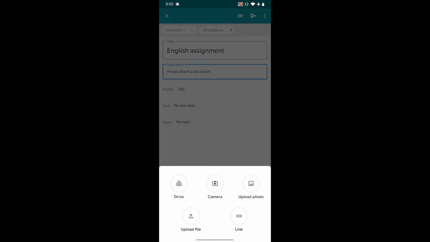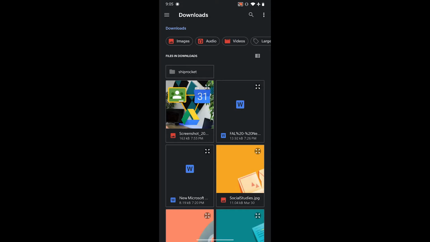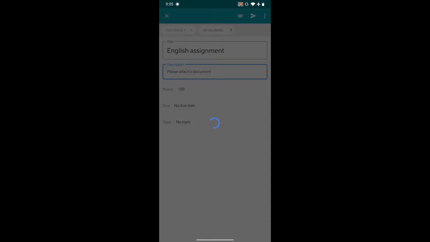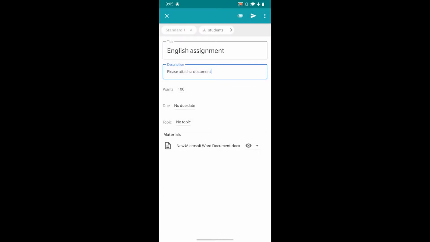Here you can upload files in different ways. You can upload it from a drive, click a photo from the camera, upload a photo, upload a file from your device, and also add a link. Let's upload a file. I'll be selecting this one. After you have attached the document, you can see a drop down button over here. When you click on that, you can delete the attachment if you want.